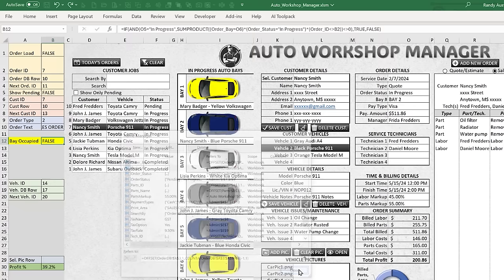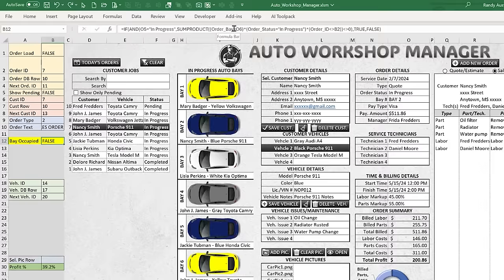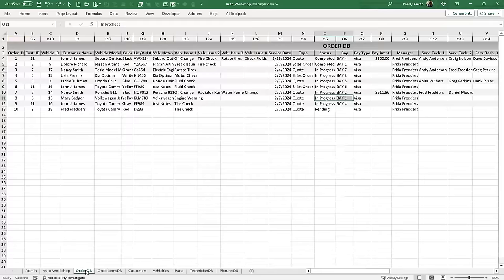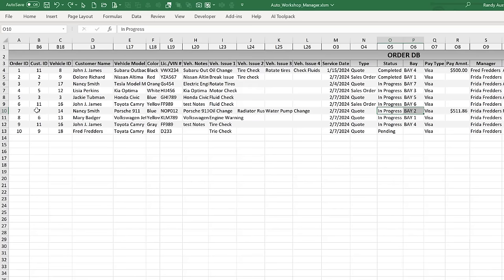Now that you're familiar with those three named ranges, we're looking for conditions. Order bay equals O6, and order status equals in progress. We also want the order ID not to equal B2, which means it's going to be a different order. I'm looking for in progress and bay two. I want to find it here, but I want to make sure it's not the current order. Notice that this is order number seven, so it has to be a different order, not the same one.